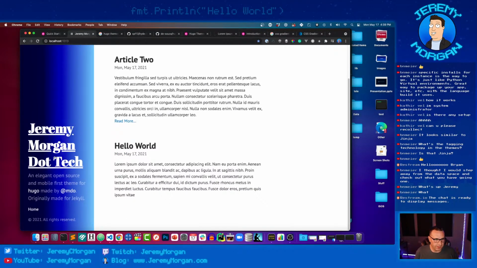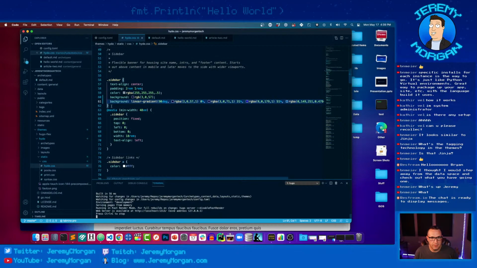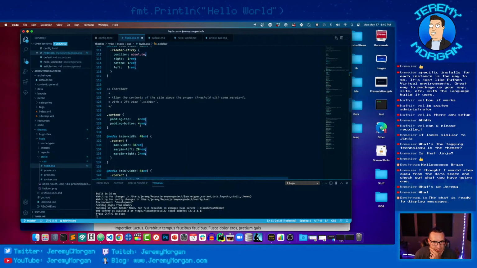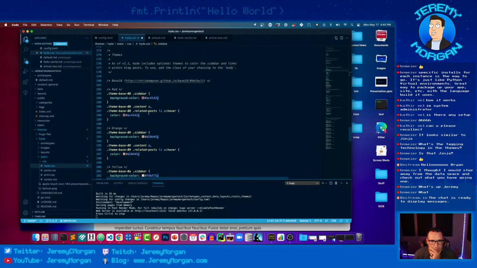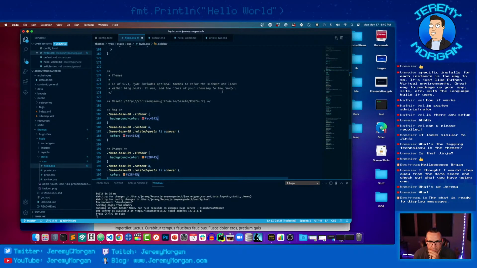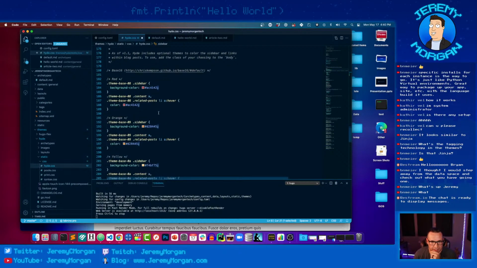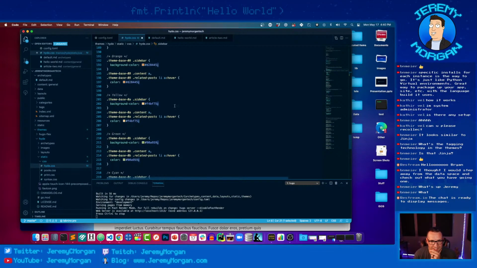I really hate this font right here. So let's change that. That's a terrible font. These ones over here are okay, but that one is just terrible. So where is that one specified in this mess here? Margin right, themes. Hide includes optional themes to color the sidebar and links. So I probably did this wrong. You're probably supposed to put all this stuff in here. Yeah, so they have all these different CSS options.